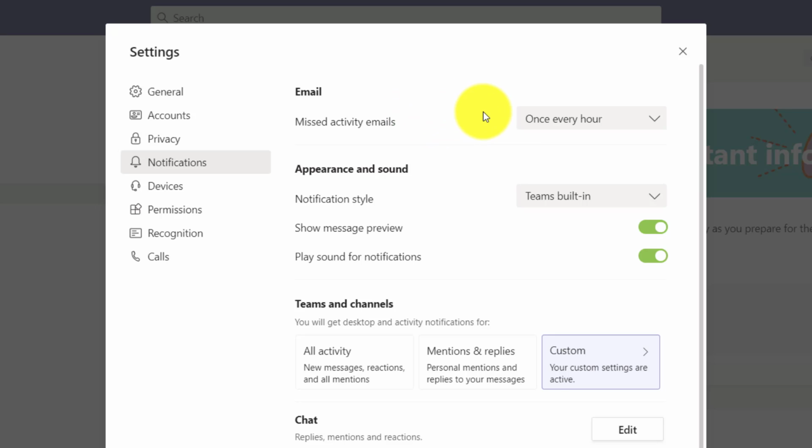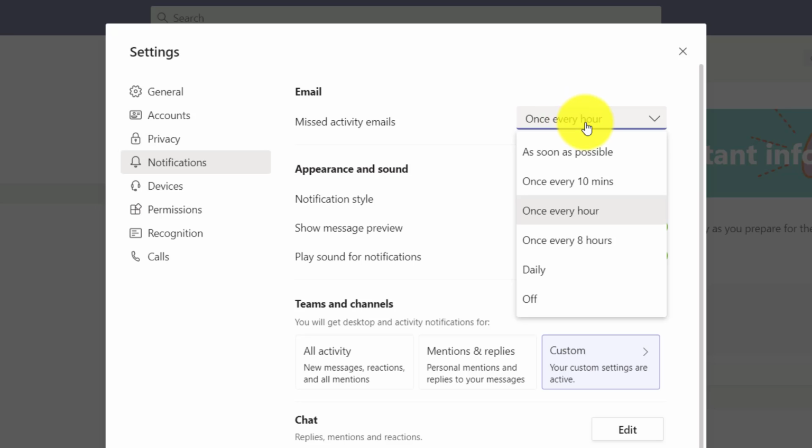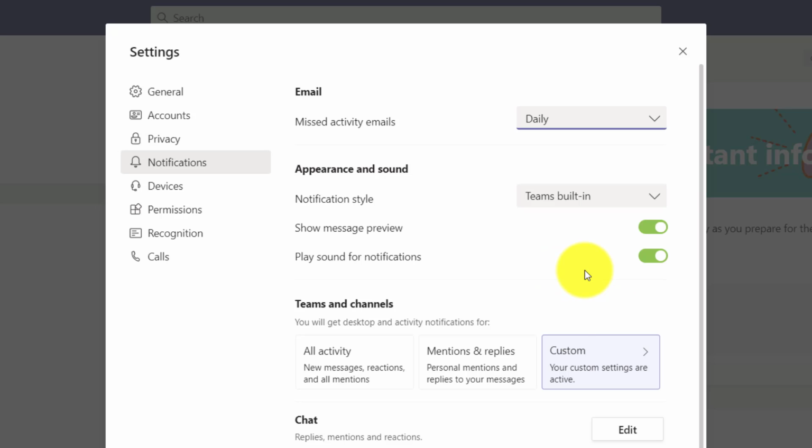The first one is email. This is when Teams will automatically send you an email about activity and chats and other information in Teams. So you have a bunch of options here. You can say, hey, send an email as soon as possible. You can set different time increments, maybe once an hour. I personally like to set it to daily, so I just get a once a day digest email, but it's up to you to set this one.